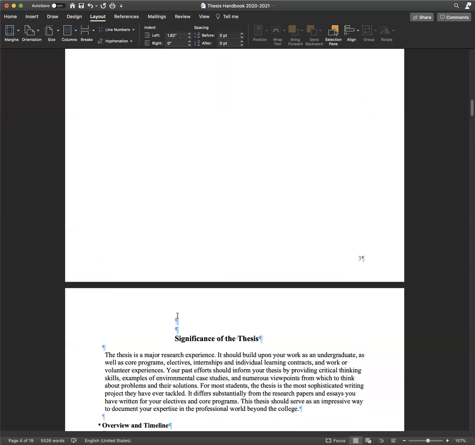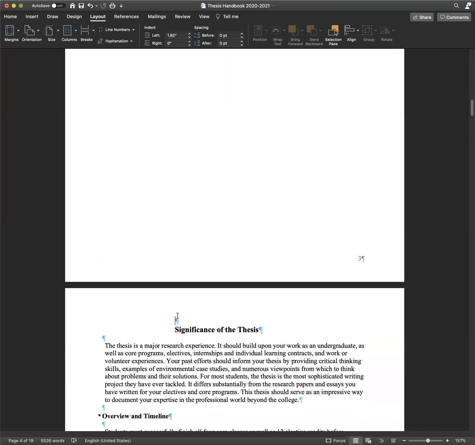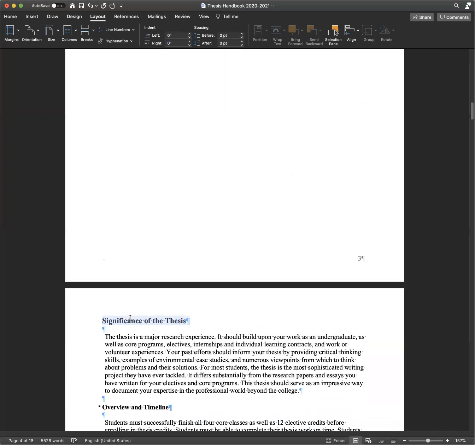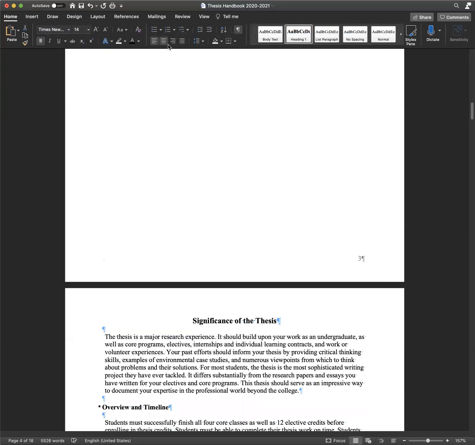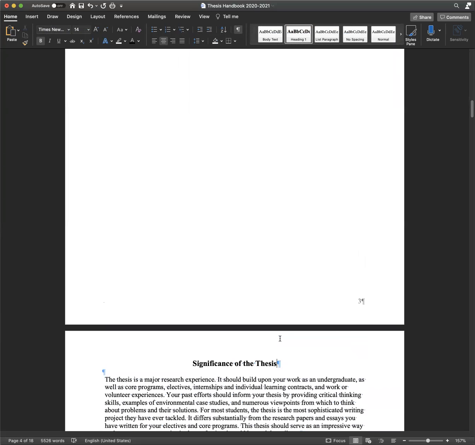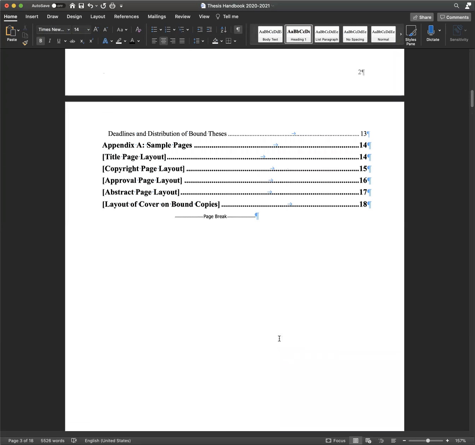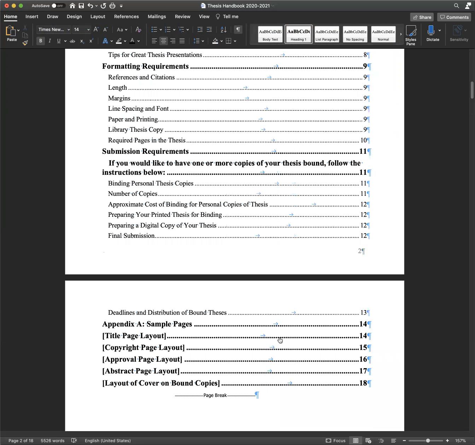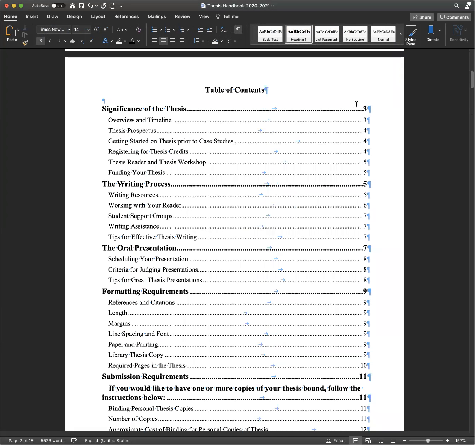Awesome. And now, because we did that, we modified it, we made a change, and now significance of the thesis is on page 4, right? When previously on our table of contents, it was reading as it was on page 3. So now that we've made a change, we want to go back up to our table of contents, and we're going to adjust the page numbers to match the location of where our header now starts, right?